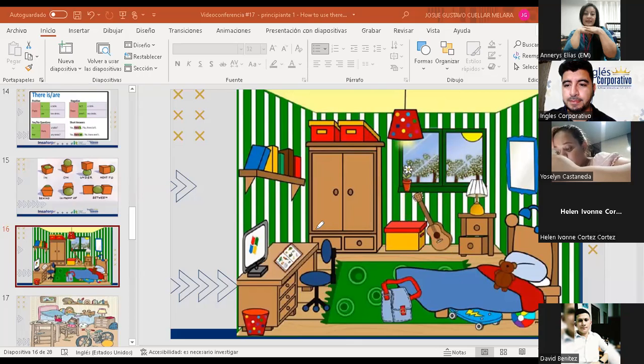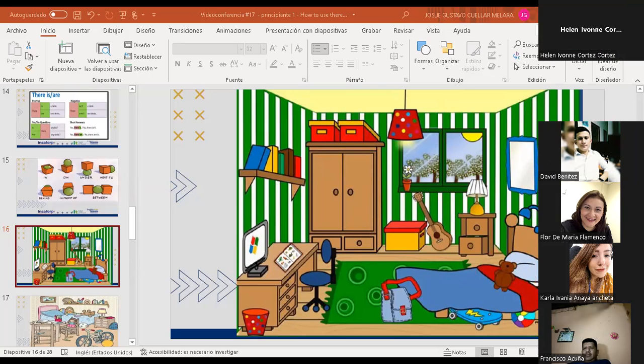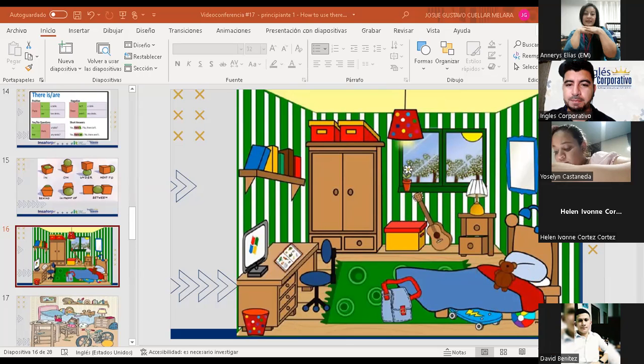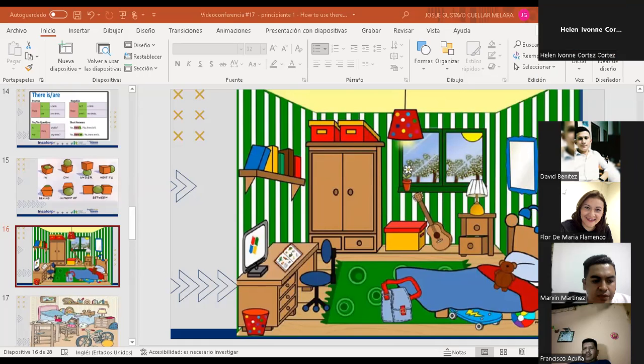There is bear on the bed. No, there is a teddy bear or there is a bear. On the bed. There is a. Okay. We go with Marvin and then we go with William. Okay. There are two boxes on the cabinet. Okay. Yes, very nice. Thank you. William and then Ivania.